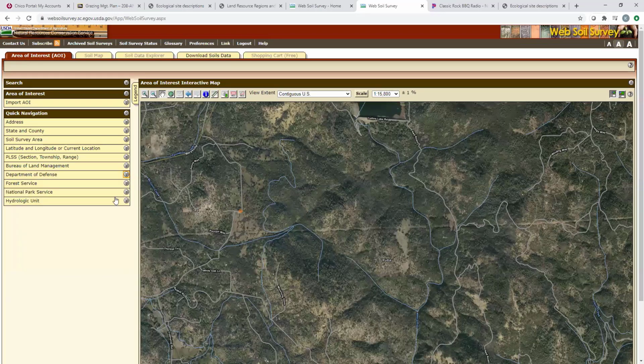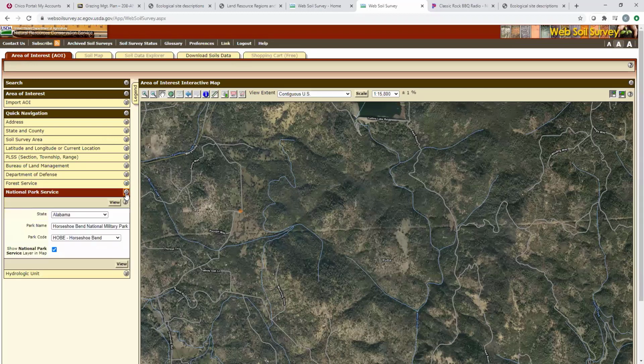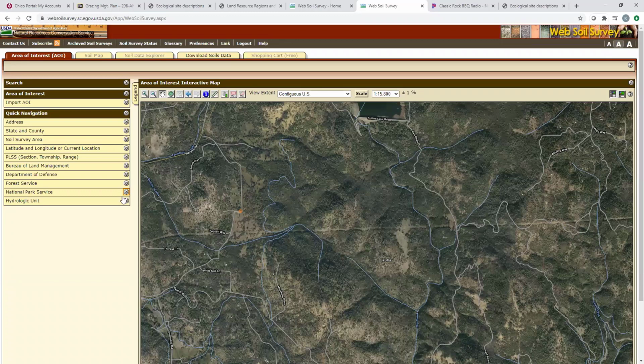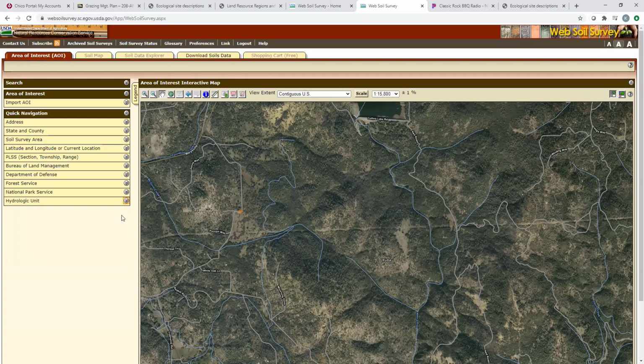If you're interested in forested land, like with a Forest Service permit, you could come in and identify areas here. You can do it with National Park Service as well. So if you're interested in what type of soils are around Yosemite, this is a good place to come and do it as well. And then hydrologic unit as well. I haven't dealt with that one too much, but it might be fun. All right, so that's kind of an intro to Web Soil Survey.